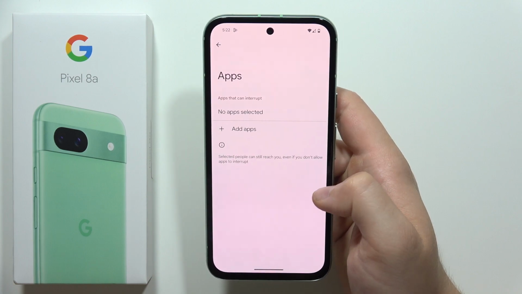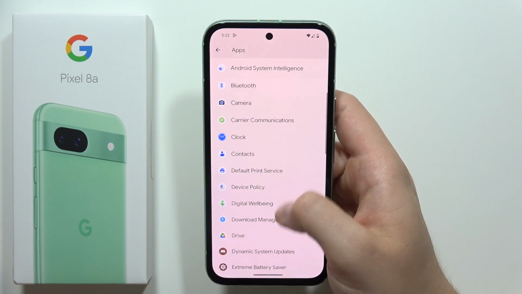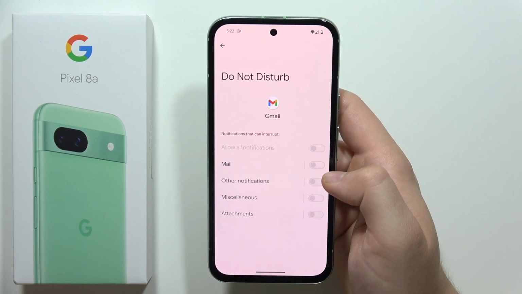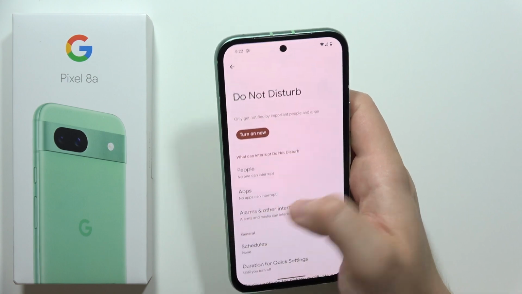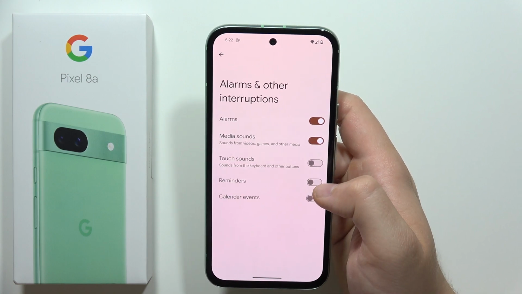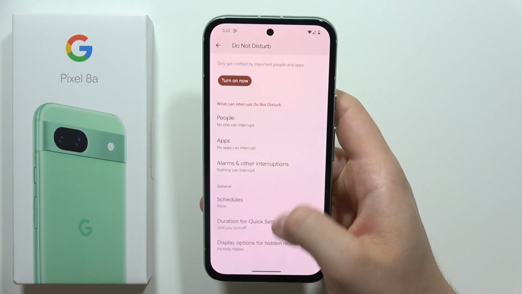Then we can find apps. There are no apps selected, but if you still want to receive notifications from specific apps, let's say from Gmail, you can for sure do this. Then we can go back and we can find alarms and other interruptions. So decide what you want to turn on and off.